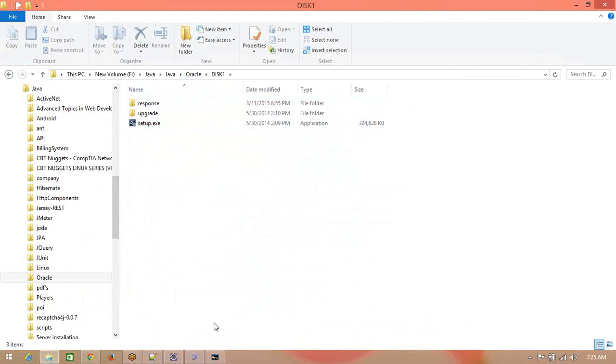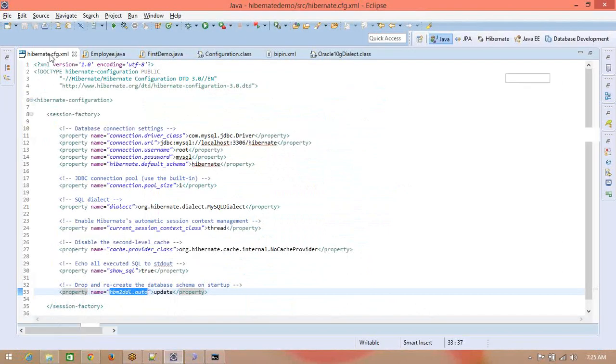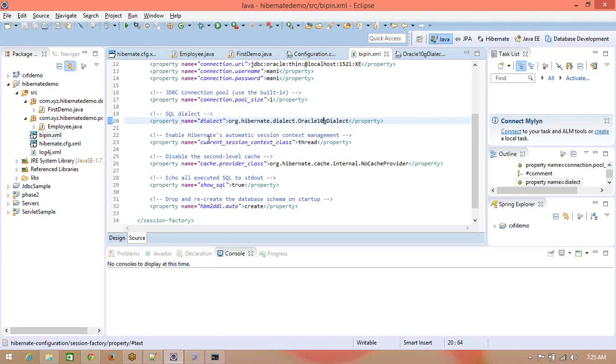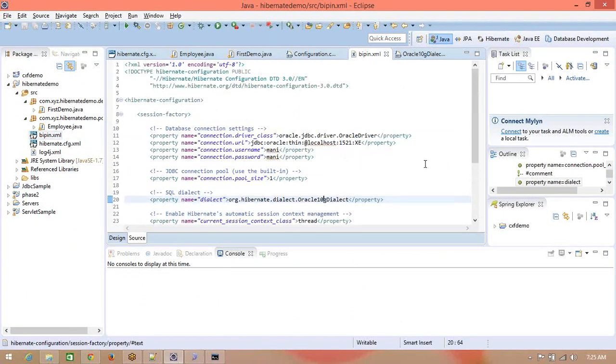If you are interested in one more database, this bipin.xml is pointing to the Oracle database. You can use another database apart from Oracle, such as Postgres, Derby, DB2, or there are many open source databases. Try to install those databases and try this example, to see how to communicate with multiple databases.